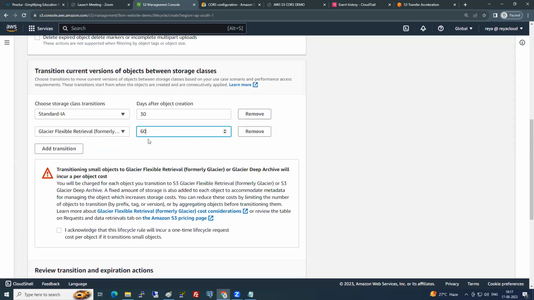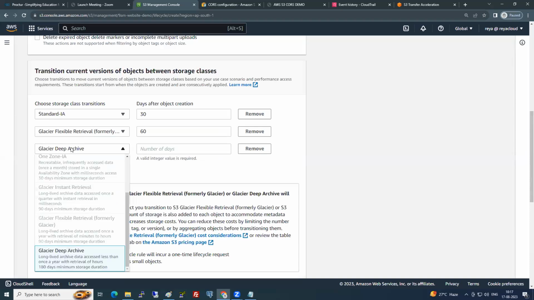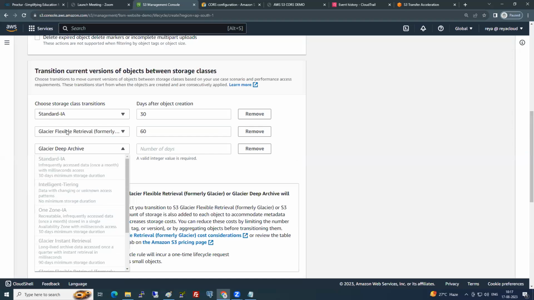Yes or no? And we have moved to Glacier. And after that, Deep Glacier. If required, select it. And after this, can you move it back to the top? No. See, Add transition and the rest are all grayed out. Already it is in Glacier.